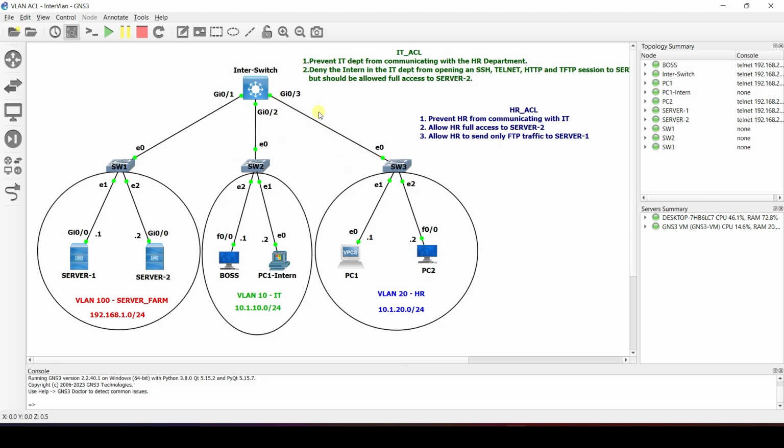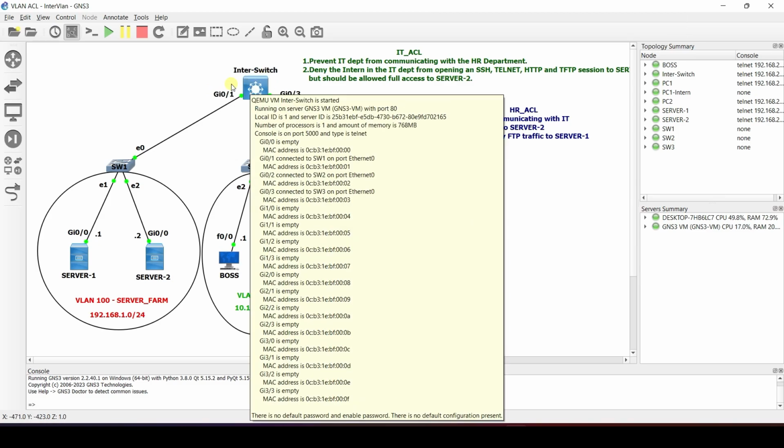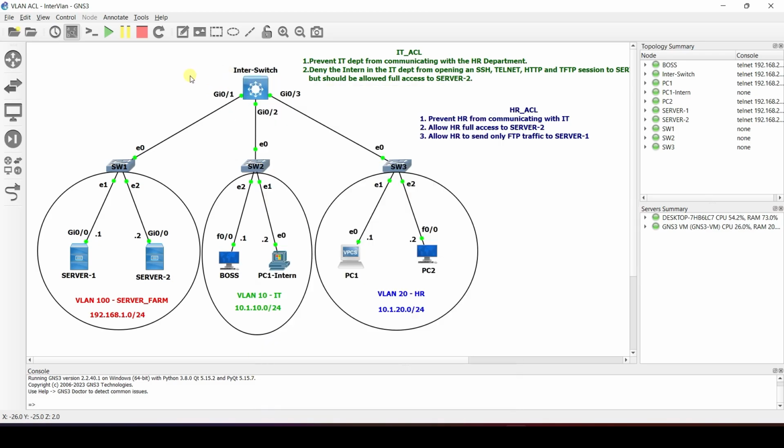Let me explain the topology here. We have VLAN 100, which is the server farm. Then we have VLAN 10 for the IT department and VLAN 20 for the human resource or HR department. Then we have our access switches, switch 1, 2 and 3, which interconnect these devices in their respective VLANs. Then we have our distribution switch, which will be doing the inter-VLAN routing.